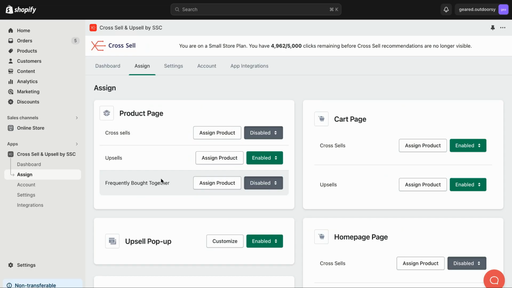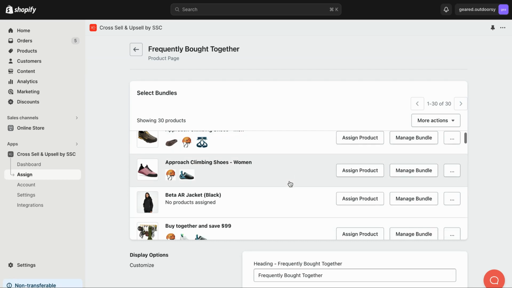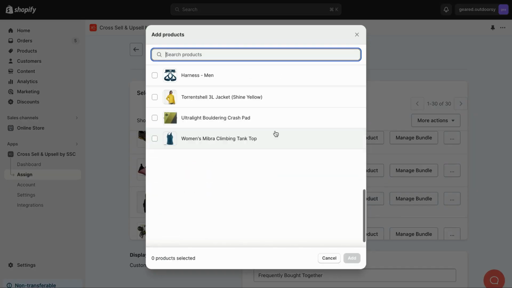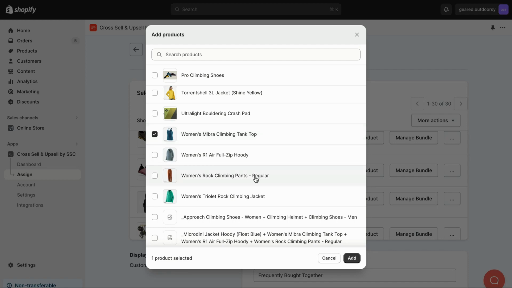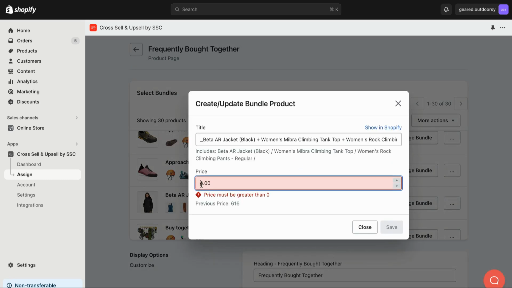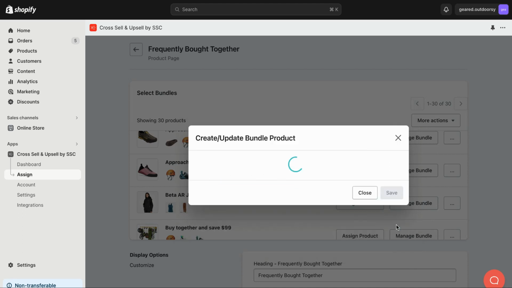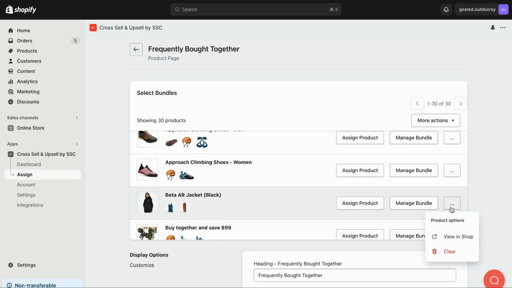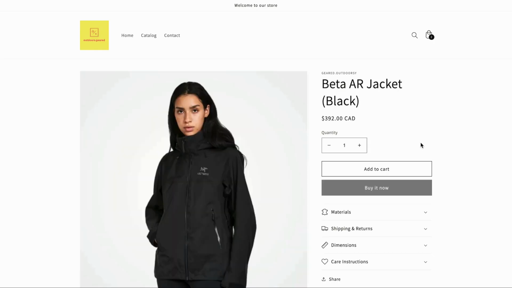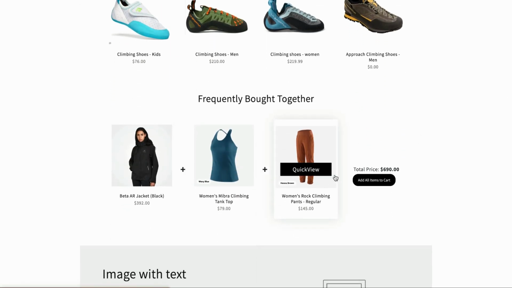Finally, let's assign frequently bought together bundles to your product page. Select the items you'd like to include in a bundle with your main product. Set the price, and voila! Your customers can now easily shop these items together, all conveniently displayed on your product page. It's a seamless way to enhance the shopping experience and encourage bundled purchases.